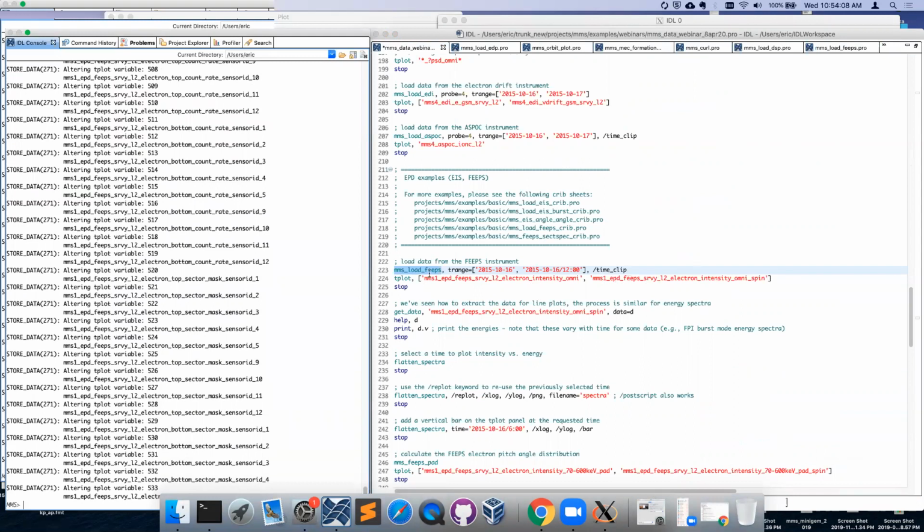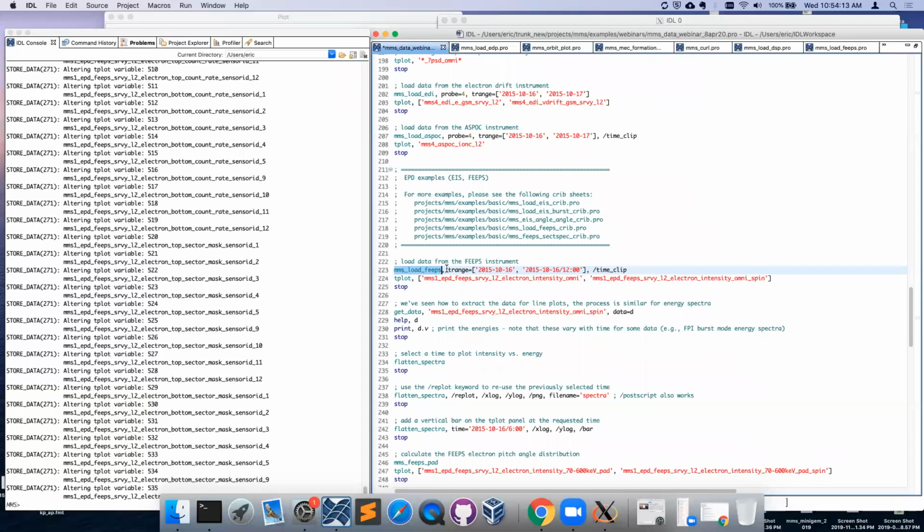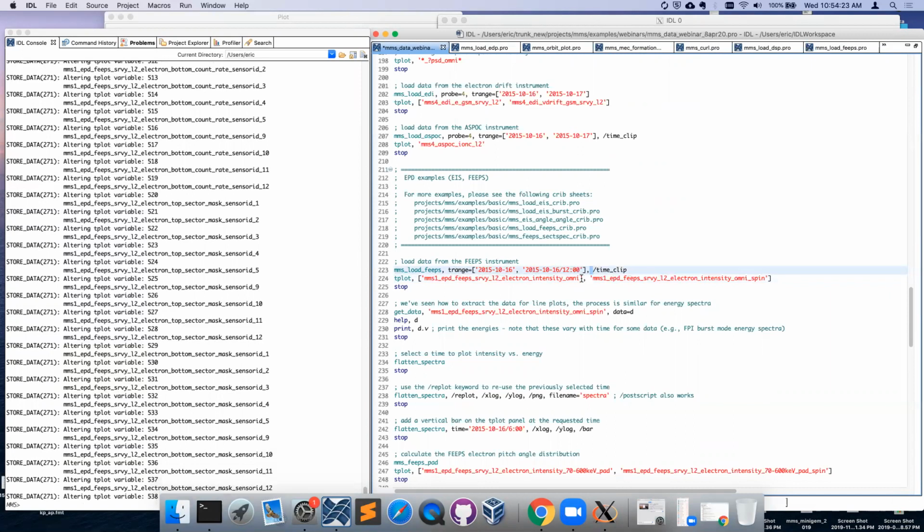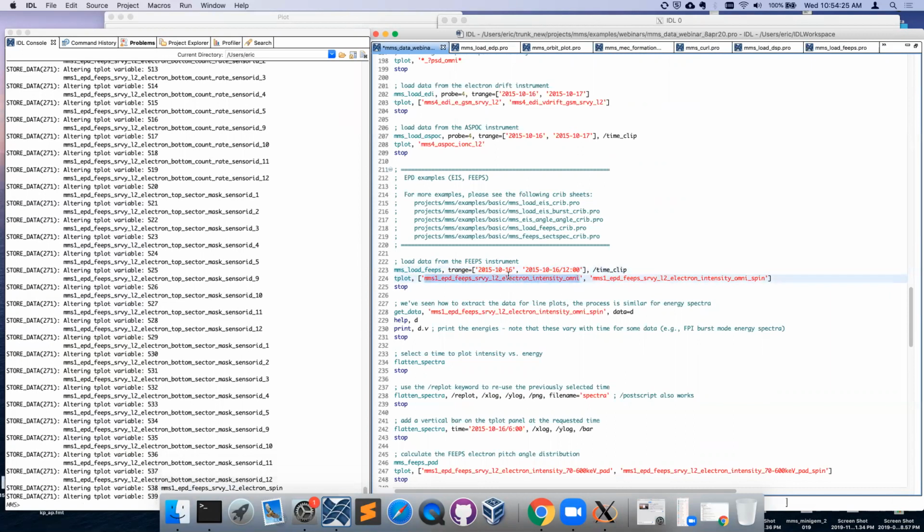And just like before, the default probe here is probe 1. If you don't specify a probe, it's just going to load probe 1. And if you don't specify a data rate, it's going to load survey mode. And if you don't specify a data type, it'll load electron data, since FEEPS is technically an electron instrument.